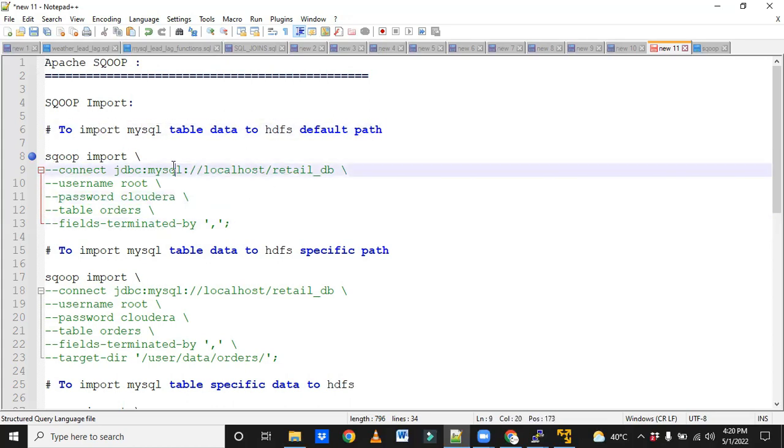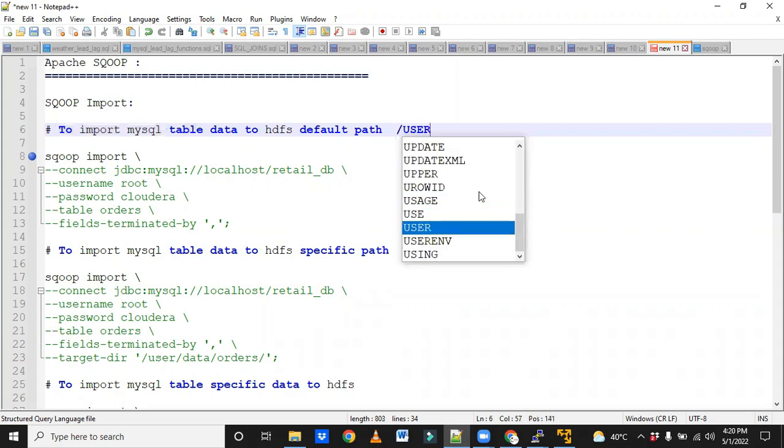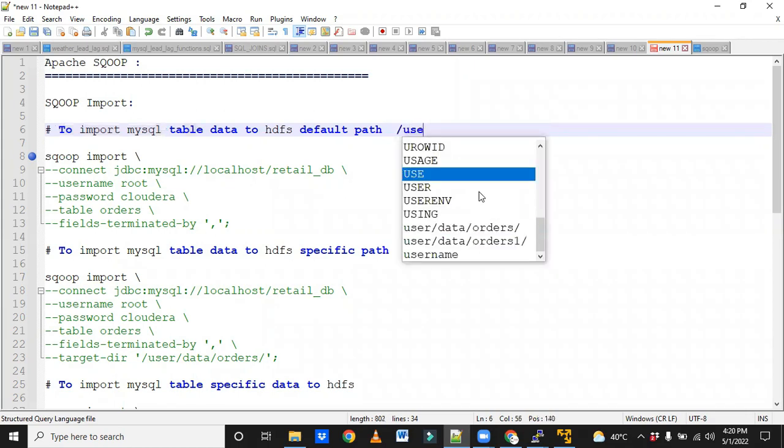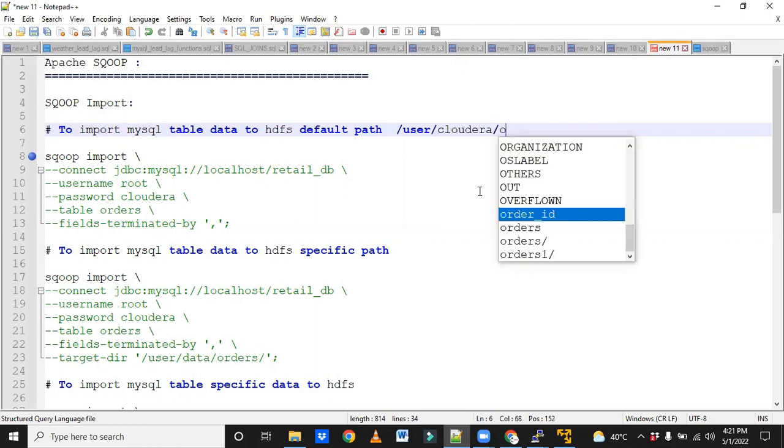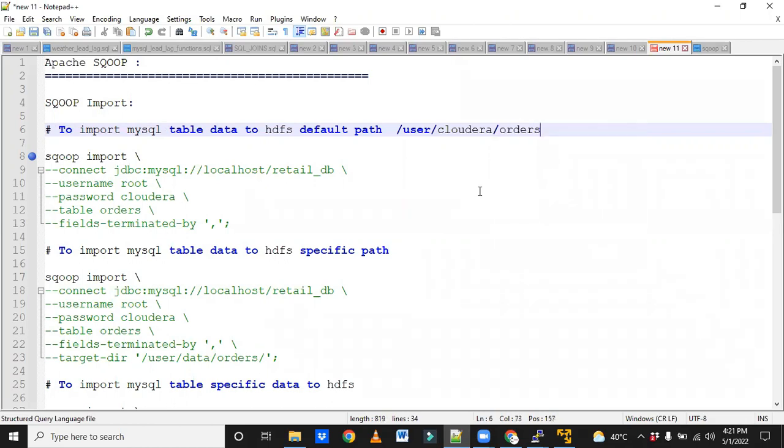Okay, see here, to import MySQL table data to HDFS, the default path. What is the default path? The default path is /user/cloudera and the table name. Okay, this is the default path, but the table name, whatever you give, it will come. And here, the data will come. This is the default path.